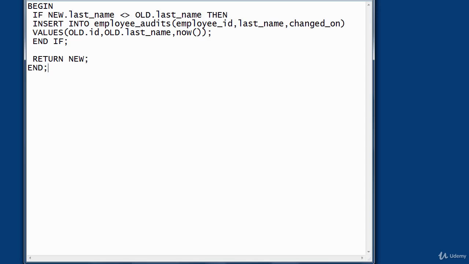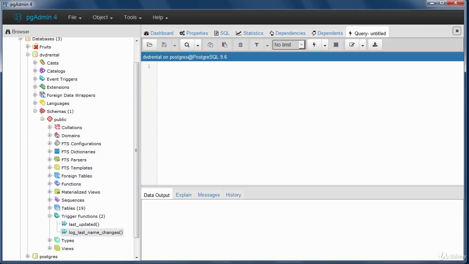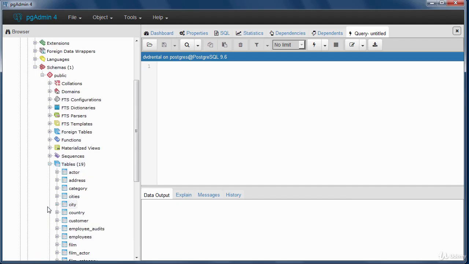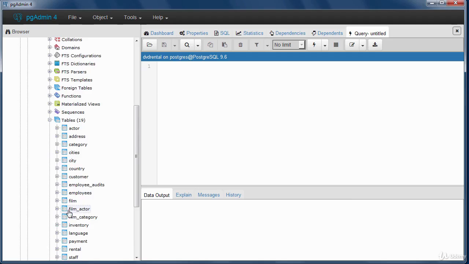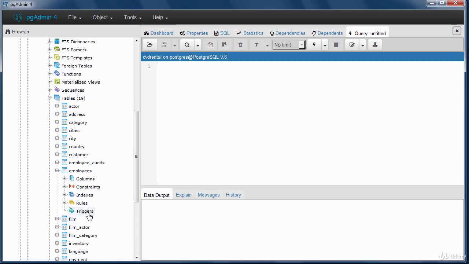Now let's go ahead and create the trigger. We are going to create the trigger on the employees table. So this is the trigger function, and now we have to locate the table. These are the tables, and we need to look for the employees table. This is the employee audit, but we want the employees table. If you expand the employees table, there's an option for triggers. You can see there are no triggers at the moment, so I'm going to right click and go to create trigger.